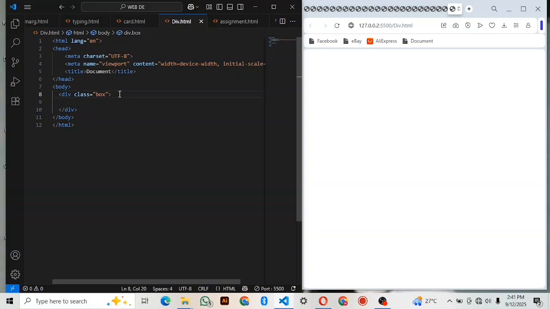If you just type class, it's going to open for you. The class will come out with the equal to and a quotation mark. So inside the quotation mark, that is where you give the class name, and we are naming this one box. So we want to design this write-up inside this div called box.